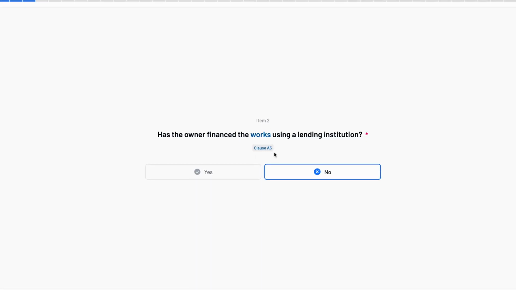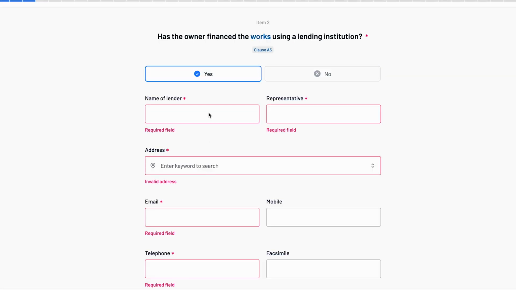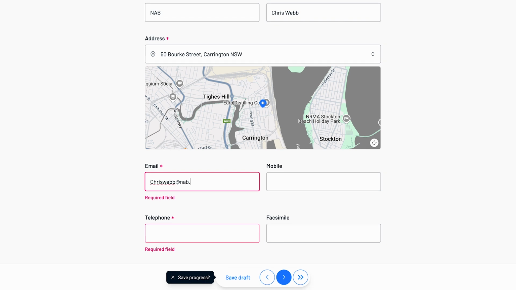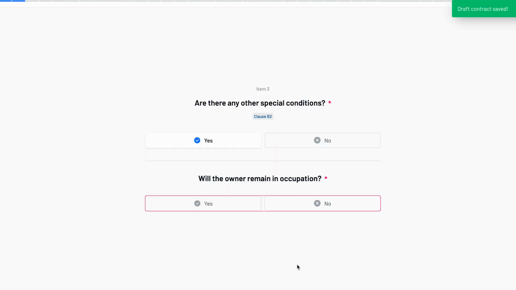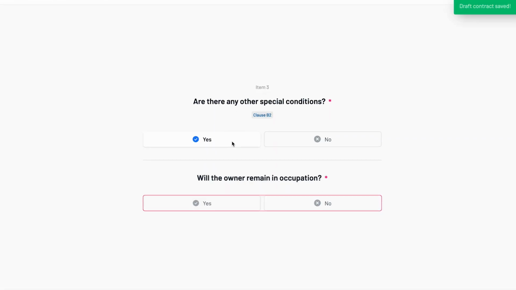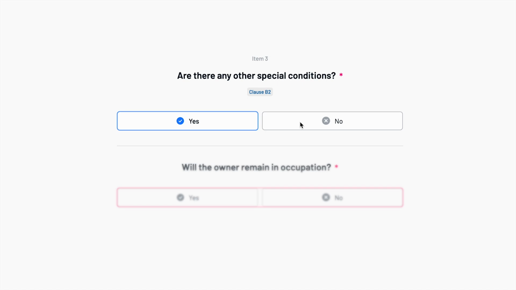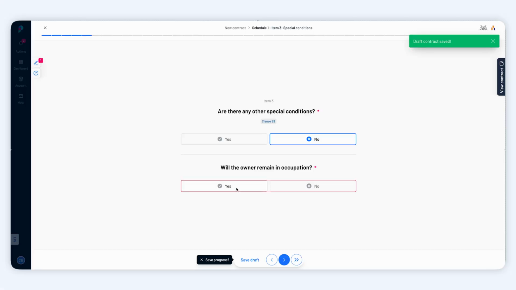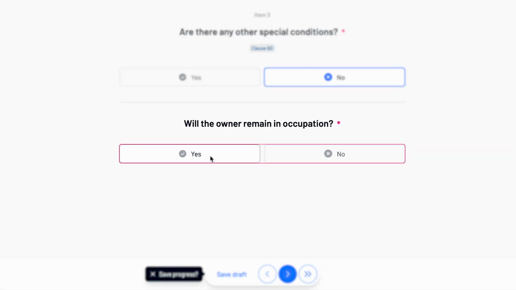If the project is funded by a bank or a lender, click Yes, and a new section will appear for you to enter the details. Do you have any special conditions? If so, click Yes, and we'll add a page for you later. If not, just hit No. Is the owner staying on-site during the works, like in a renovation? If yes, this lets you define how the site will be shared.